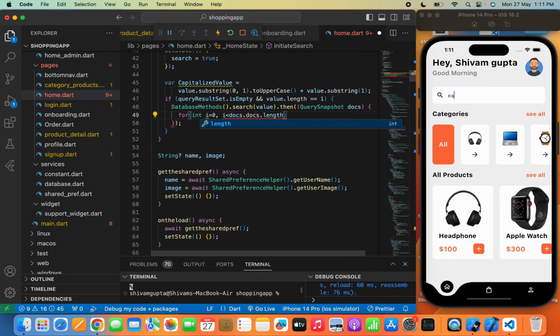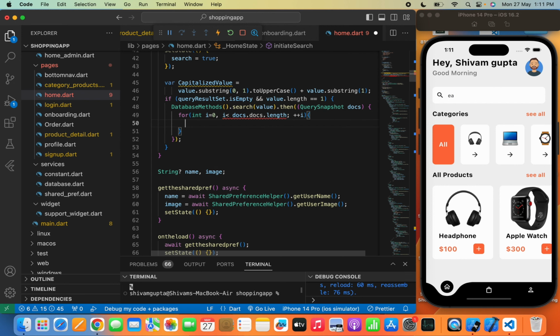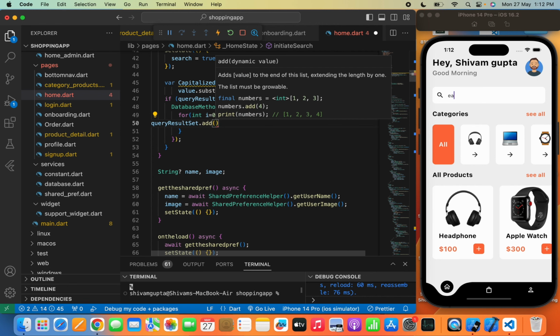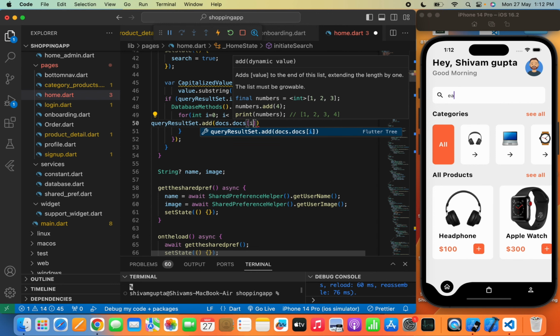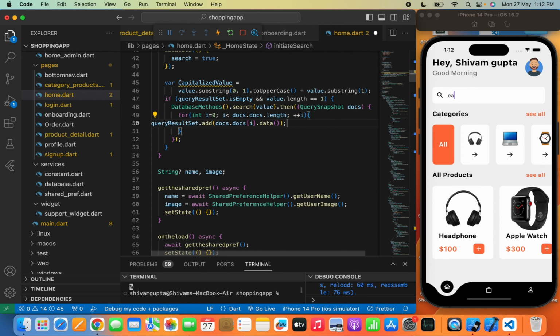Now I will write one more thing, which will be plus plus i. Yeah, something like this. There will not be a comma, it will be a semicolon. So we'll write queryResult dot add, and we'll add the value. So I will simply write docs and docs[i] dot data, and the semicolon again.